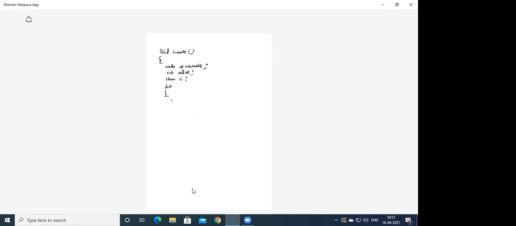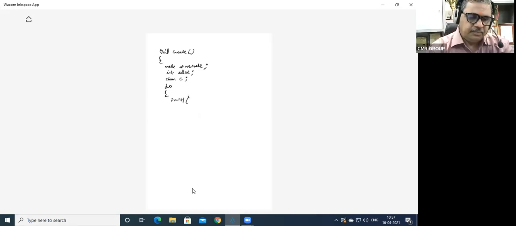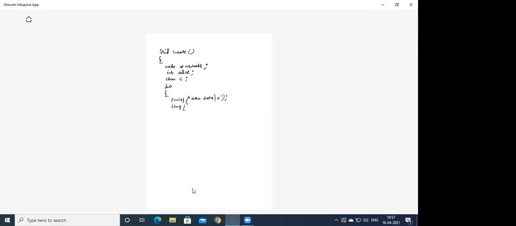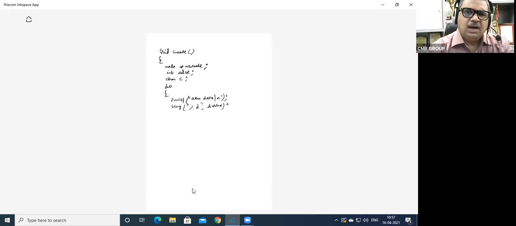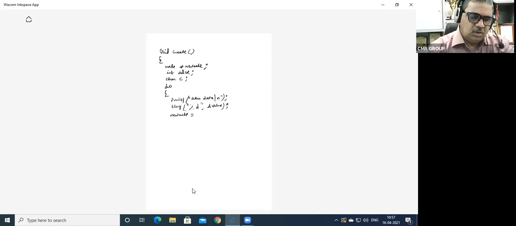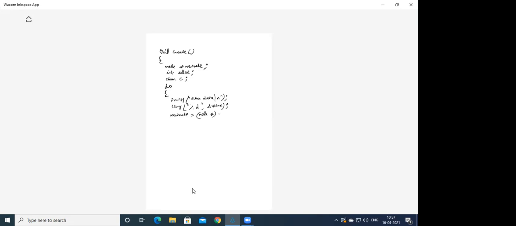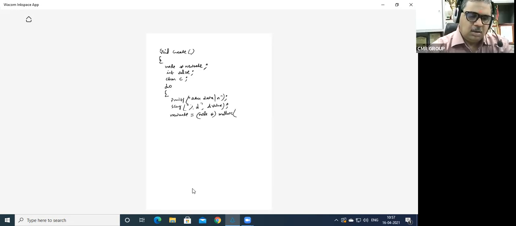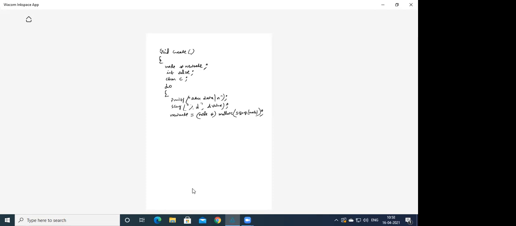Printf, enter the data. Then scanf percent d, ampersand value. Good. And after that, next is what? The malloc function. New node is equal to node star malloc into size of node. So this creates a node.